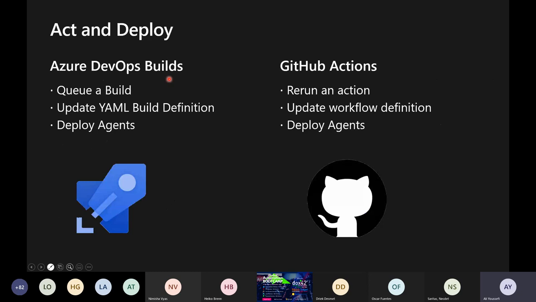Finally, for Act and Deploy, the neat part about DevOps Build and GitHub Actions is they have APIs and SDKs that allow us to not only read, but to invoke and to tell these things, hey, we want to queue a build. We want to requeue this build, but maybe under different circumstances. For instance, if we're working with Power Platform and doing something like importing a solution, maybe something happened where we introduced an unmanaged layer and we need to roll back and put in the managed layer. We can requeue and change our variables and so on. You can quickly update YAML using the API.